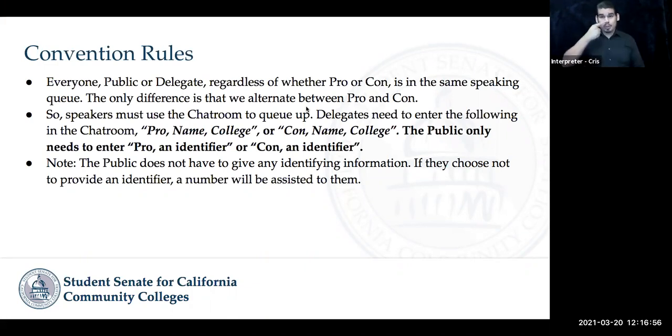So I'll give him a minute. All right, there we go. So as he said in the chat, he named pro, so that's the position, comma, his name, and then comma, what college he's from. If you're a delegate, you want to include your title. I'm gonna go ahead and have Jen participate as well, and we'll do a little role playing here. Say if you were a member of the public, how would you address yourself in the chat?